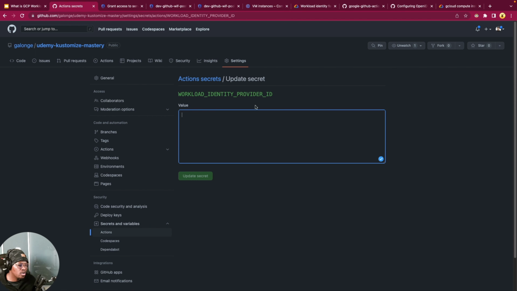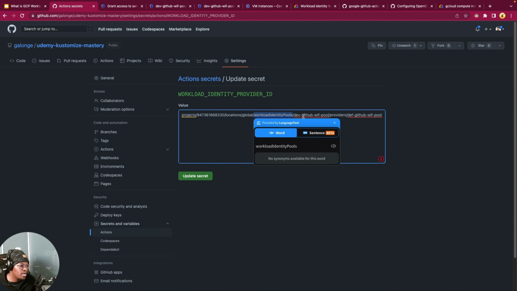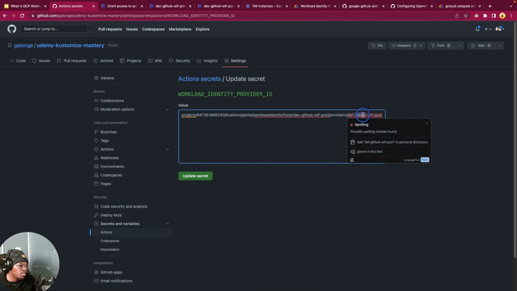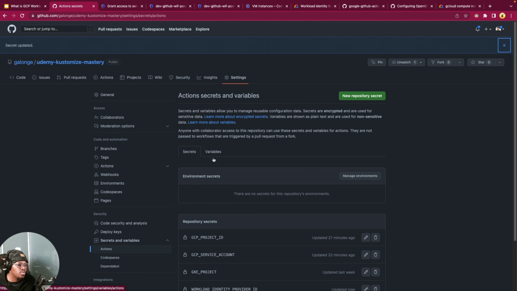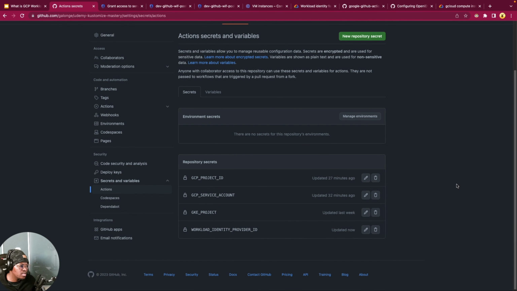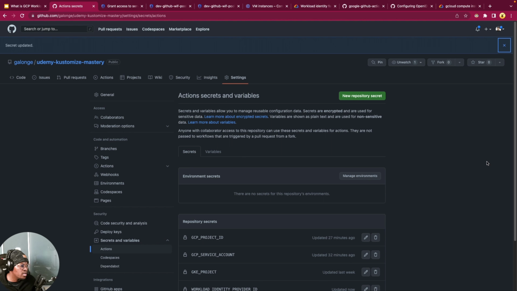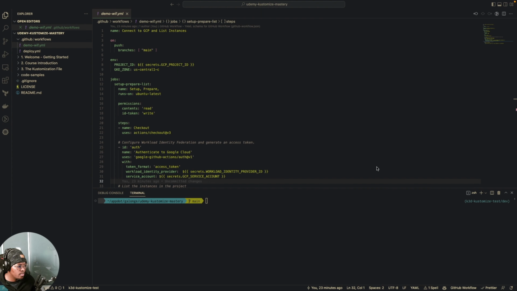So now for our workload identity provider, we need to make sure it's in the full format that's provided here. So starting with projects, project number, location, global workload identity provider, workload identity pools, the name of our pool, and then the name of the provider that we created. So it has to be in this format, otherwise your authentication to Google is going to fail. So update secrets, now we have the correct secret, and now we can run our workflow.